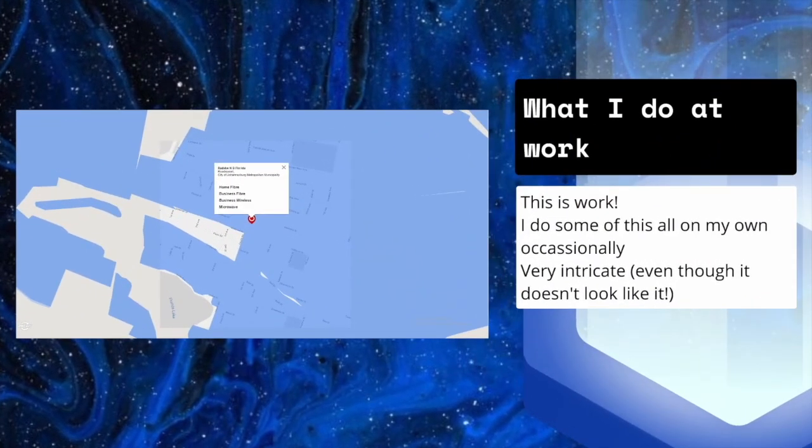This is what I do at work. I can't share the intricate details, but this is an example of some of the stuff I do all on my own occasionally. It looks way more simple than it actually is, but creating something like this usually takes up to a week for an MVP, and there's always a lot of testing and changes that go in afterwards.